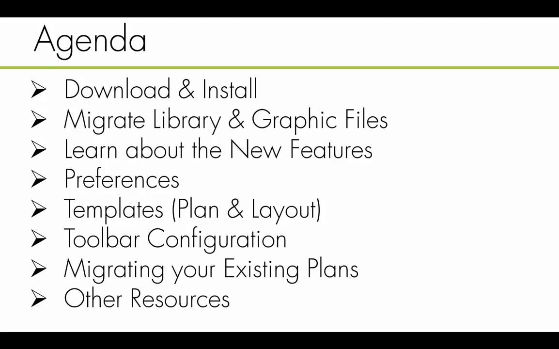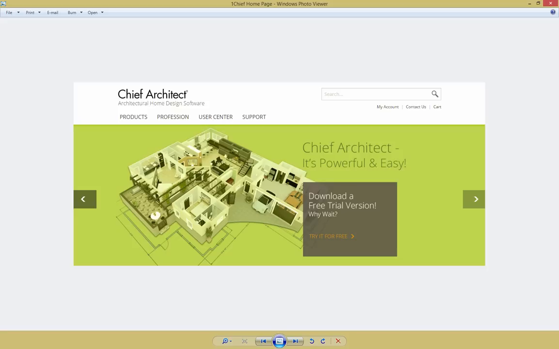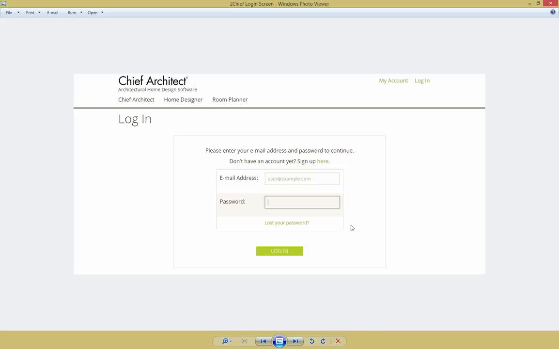So first we're going to cover the download and install process, and we'll go through this pretty quickly. Many of you are familiar with this process. The first thing you'll need to do is navigate to the chiefarchitect.com website, and on any of our web pages you'll notice that there is a My Account link in the upper right hand corner. We'll need to click on My Account here, and you'll be brought to the login screen, where you'll enter the email address for your account and the password for your account. If you happen not to know what your password is or you've lost it, you can click on this link down here for lost your password.